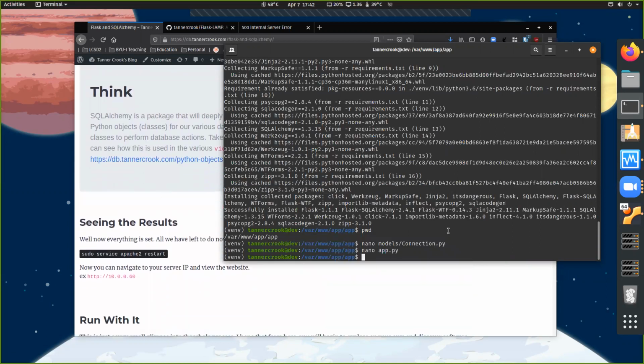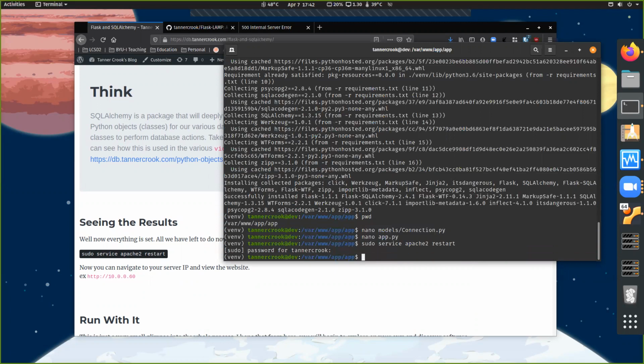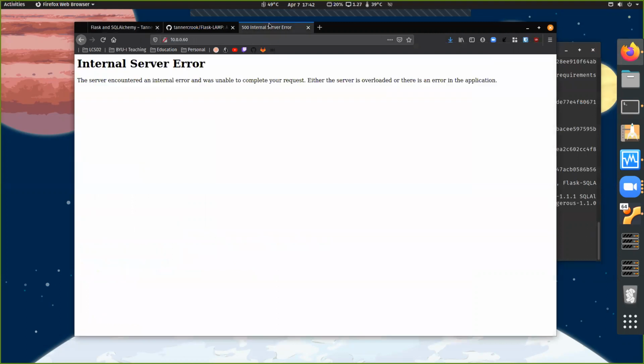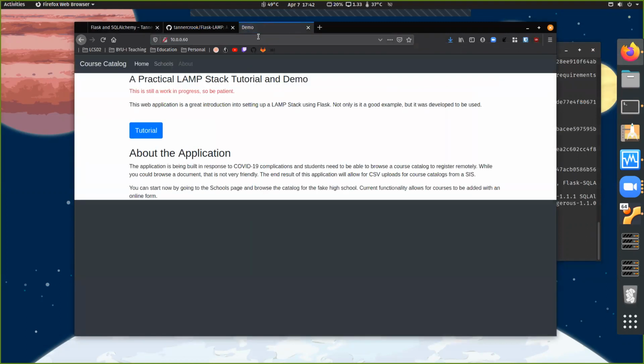So all we have to do now is restart Apache, because anytime you make a change in Flask, you have to restart Apache. So sudo service apache2 restart. And that's really just to kind of clear the caches, to be honest. So now let's try to reload this and cross our fingers, and there we go.